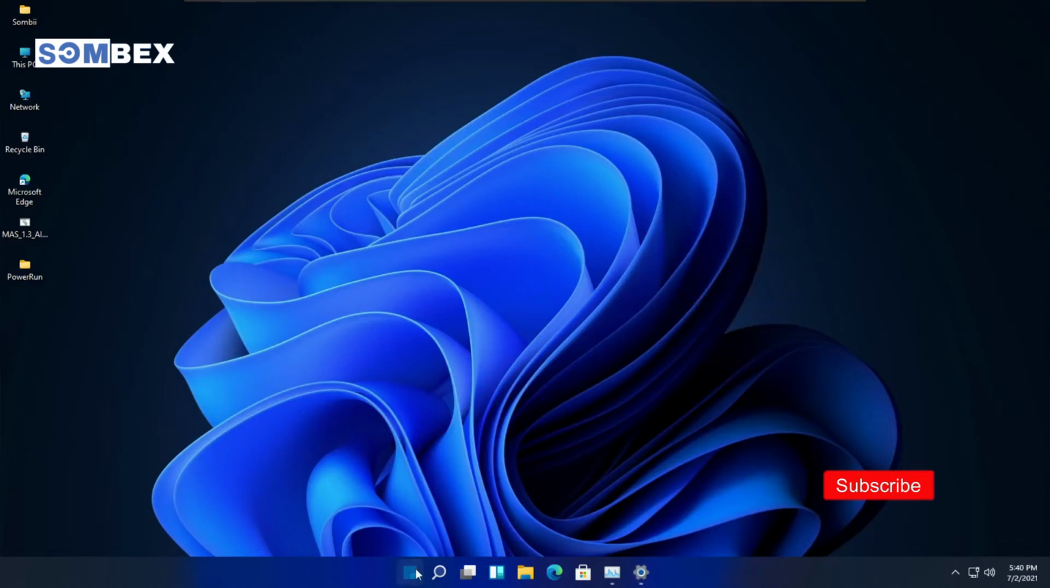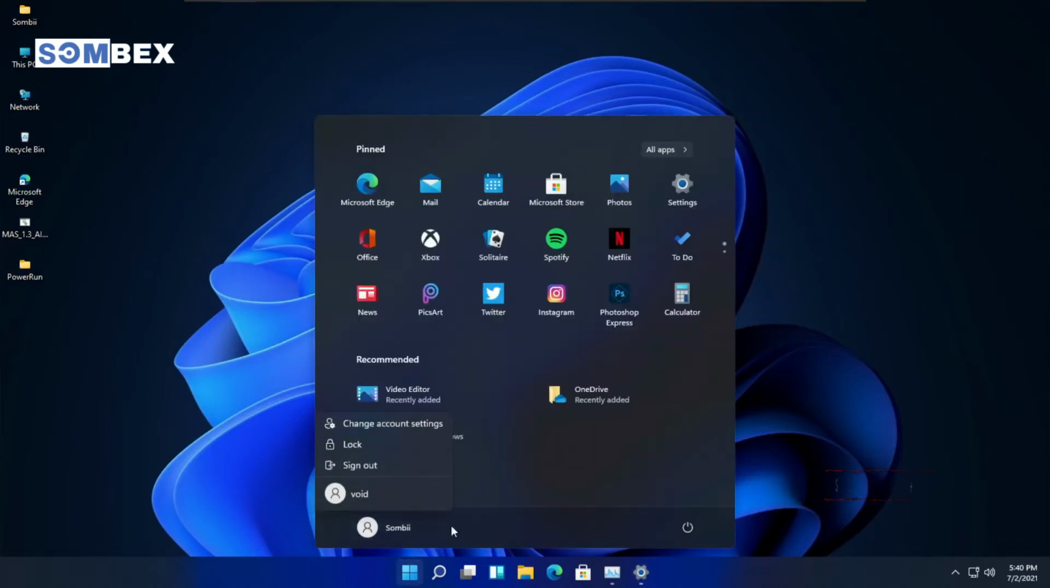Now let's log into our new account. You can switch users from Start menu, like this.